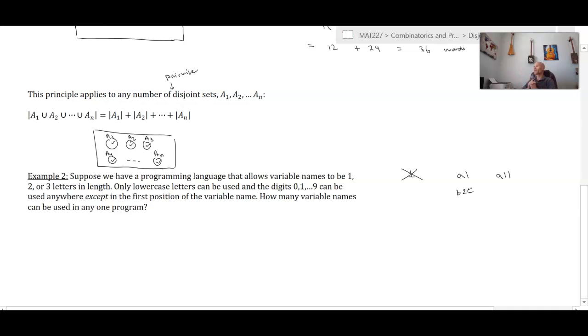But we want to know the number of variable names we can create that are 1, 2, or 3 letters in length. Okay, so in this case, the sample space is the set of all variable names.